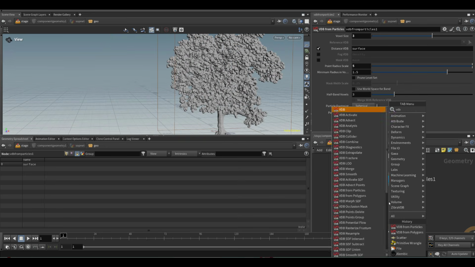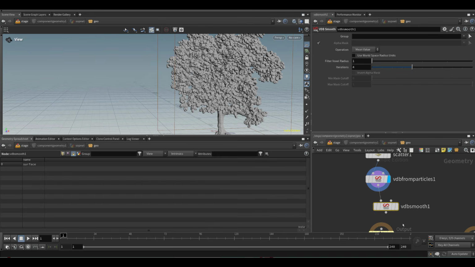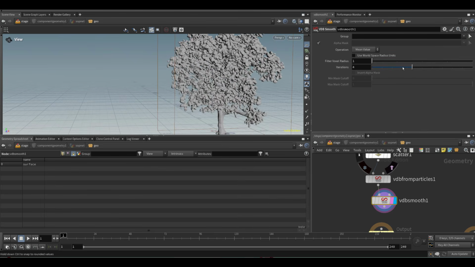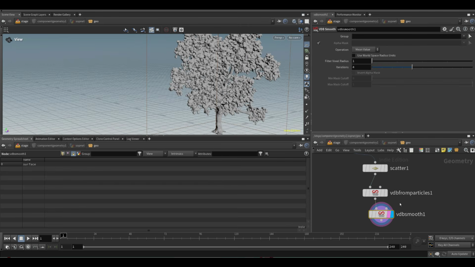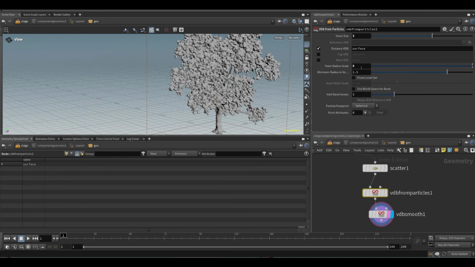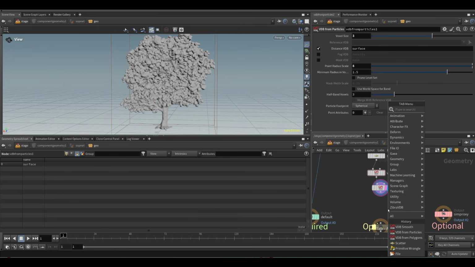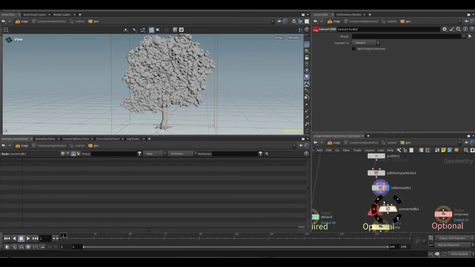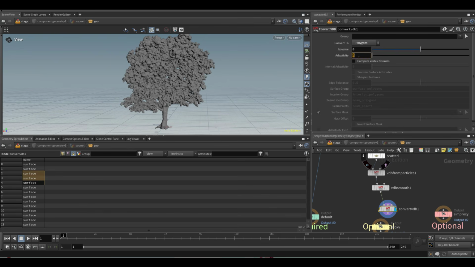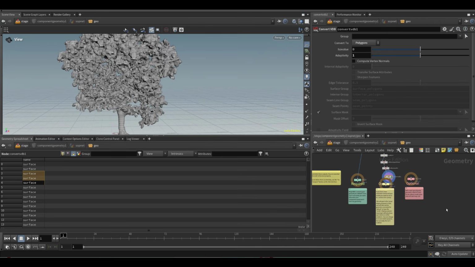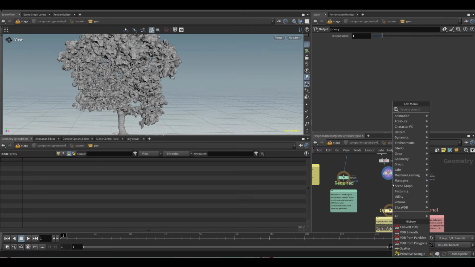And I will VDB smooth that so that it looks a bit less weird, even though it's still gonna look kind of weird, but hey, it's just a proxy. Oh yeah, no, maybe not. Yeah, something like that. Maybe we could even make that blobbier, just to be sure. And let's convert that to a mesh using VDB convert VDB. And let's set that to polygon. We can increase adaptivity. And you know what? We could probably reduce that some more to get something even more simplified.